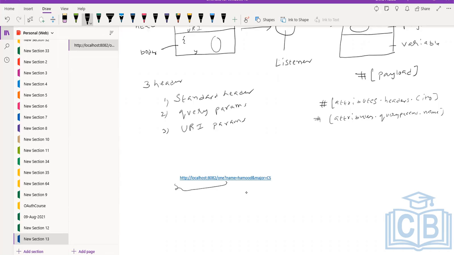Actually, afterwards, after the question mark, this part is parameters. Parameters start after the question mark. And a URL parameter is something you can send as part of the main URL. This is called the main URL and this is called parameters. This part is query parameters. This is called the main URL. And if you send a parameter using the main URL, that's a URL parameter. You can send it like this.